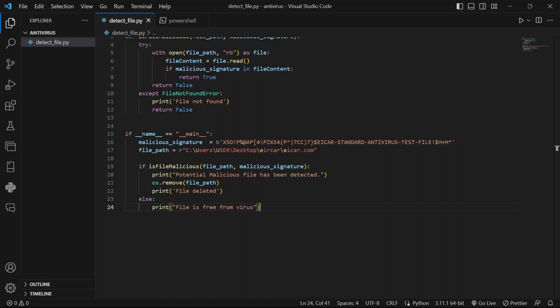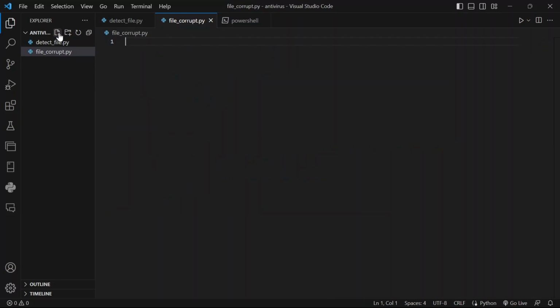Okay. And let's take it a little bit further. Remember, we are still in the process of building our antivirus. Okay, guys, so now that we have been able to detect if a file is malicious, let's go ahead and create a new file and check if a file is corrupt. And so in there, I'll just say file corrupt.py. Okay, and so we'll create a function, is file corrupt.